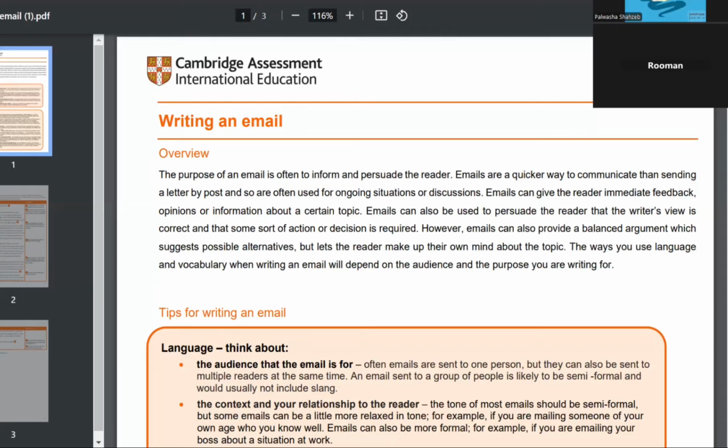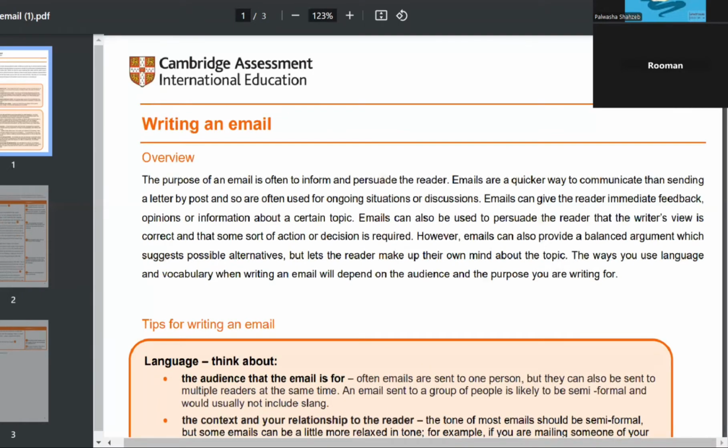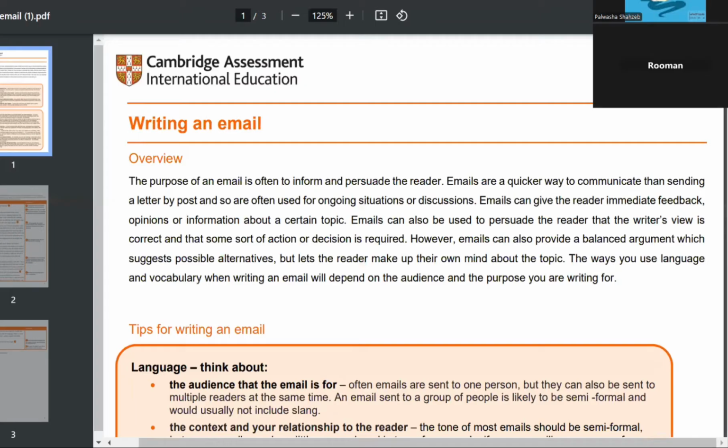Okay, now let's read the overview of it. I want you to please give a reading, writing an email. What is the overview? The purpose overview. The purpose of an email is often to inform and persuade the reader. Emails are a quicker way to communicate than sending a letter by post and so are often used for ongoing situations or discussions. Emails can give the reader immediate feedback, opinions, or information about a certain topic.